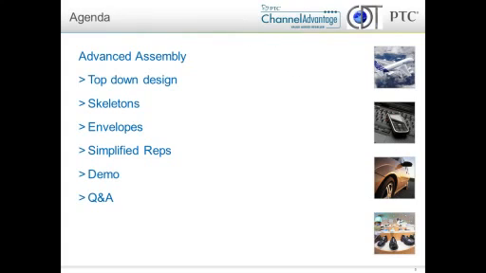So today on the agenda, we're going to talk about the advanced assembly within Creo Parametric. I'll start out by giving an overview of top-down design. Then I will talk about skeletons, envelopes, and simplified representations. After that, I'll show a demo of some of the features we've been talking about, and I'll follow up with a Q&A session. If you have any questions, you can type them in at any time, and we'll get to those at the end.